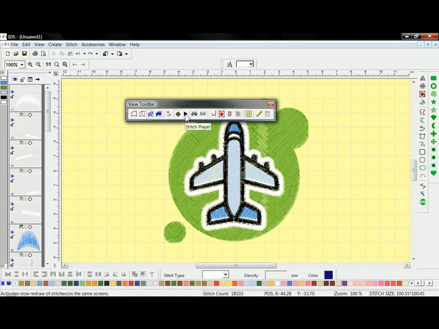We have the Stitch Player, a 3D Stitch View, a Quick View, needle penetrations view, hide or view the image or the original artwork, hide or view your hoop, hide or view your canvas, hide or view your grid, the ruler bar, and the properties settings icon.